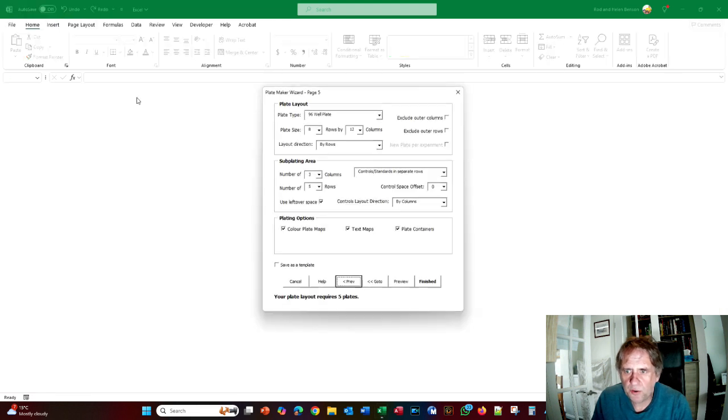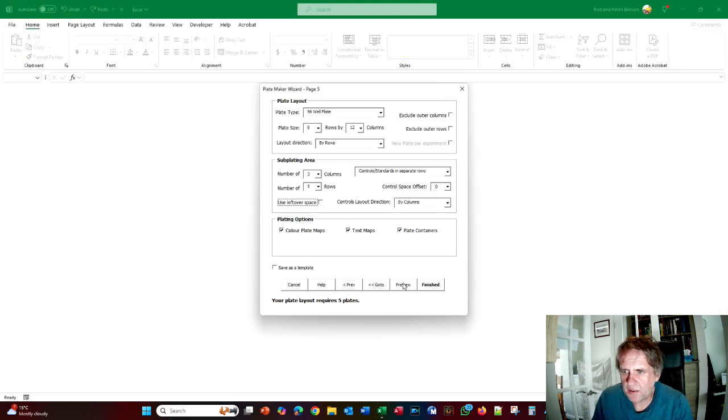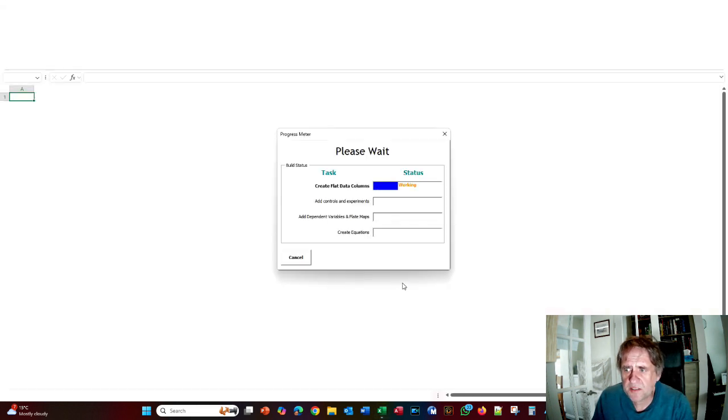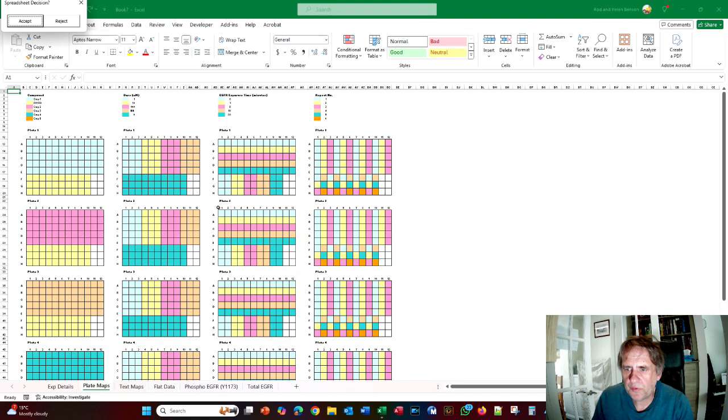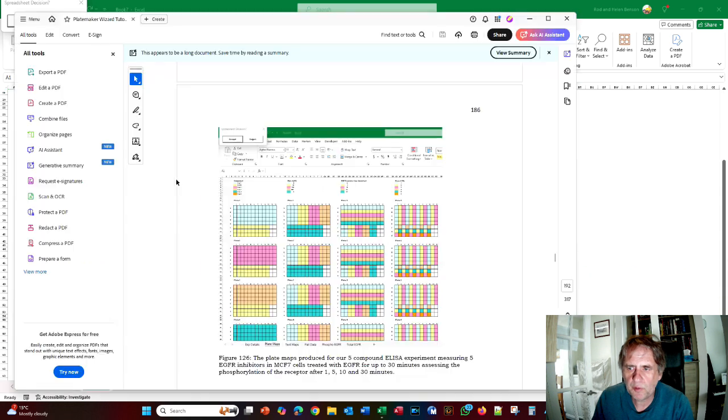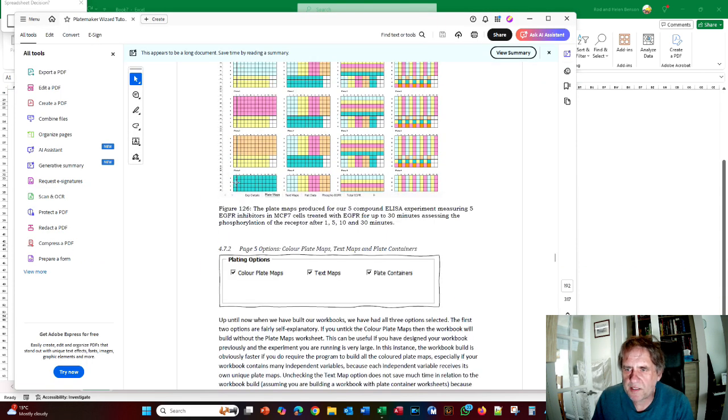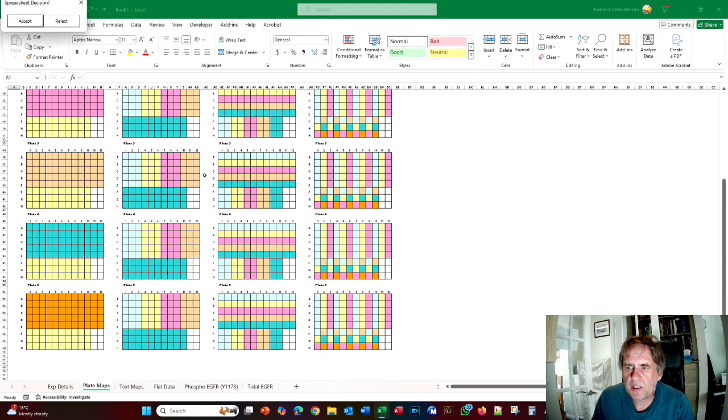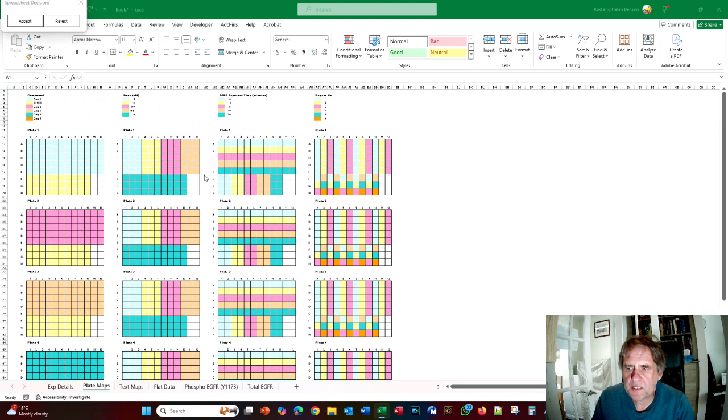And just to show you, if I tick use leftover space, it makes no difference because the algorithm itself will always work out what space it needs to reserve for the controls. So therefore it reserves that space whether that's ticked or not, because that's how the experiment will work. Okay, so we've done that. So this is pretty much where we get to for this experiment.